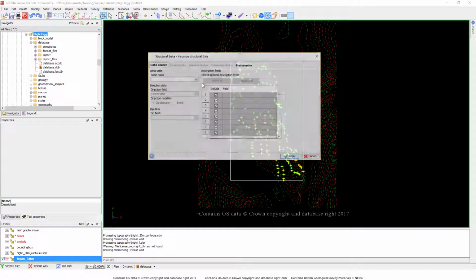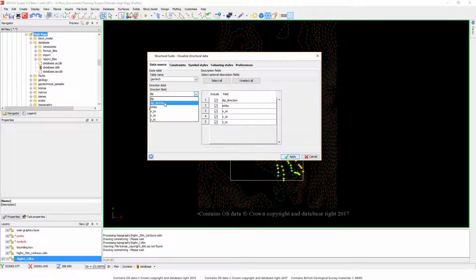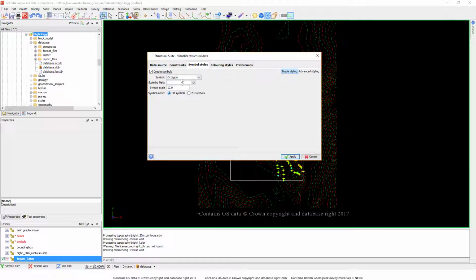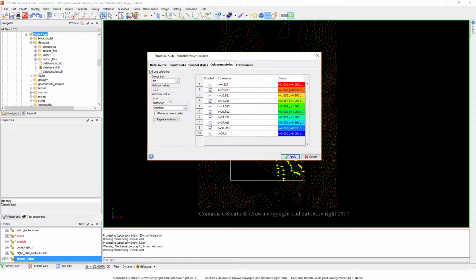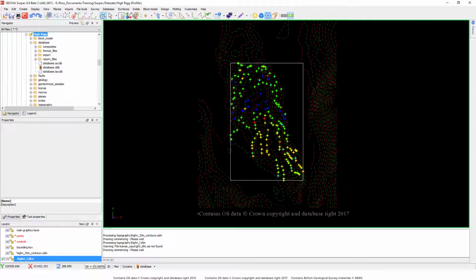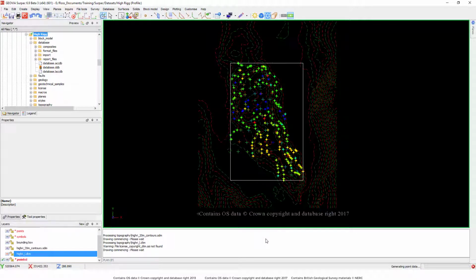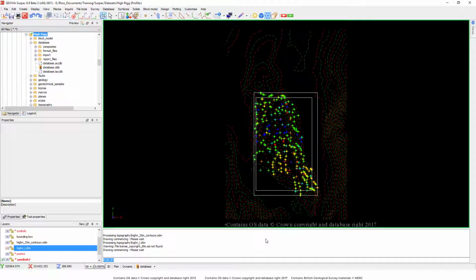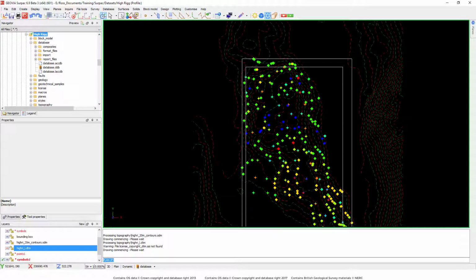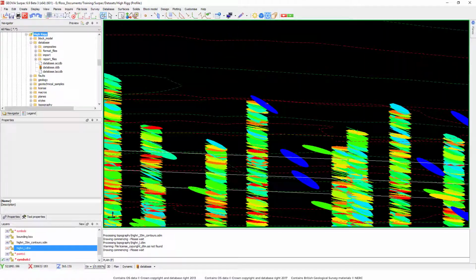We'll now use the Data Visualizer to display downhole structural measurements. So I'll choose my point table, the direction field and the dip field, and I'll set an appropriate symbol for showing the structures downhole. In this example, I'll use 3D symbols and colour the symbols by dip. Depending on how many structural samples you have, this will be quicker or slower. Once that's finished processing, you'll now be able to see your structural symbols downhole.